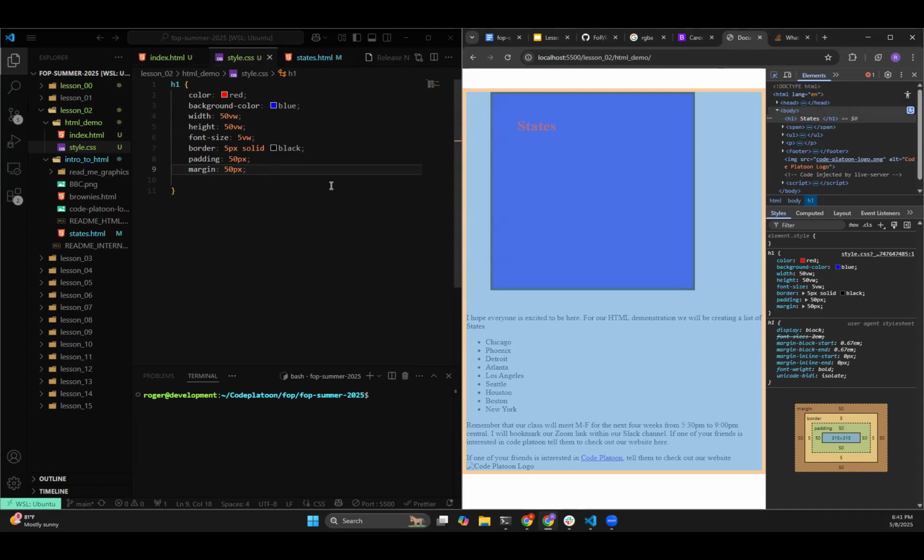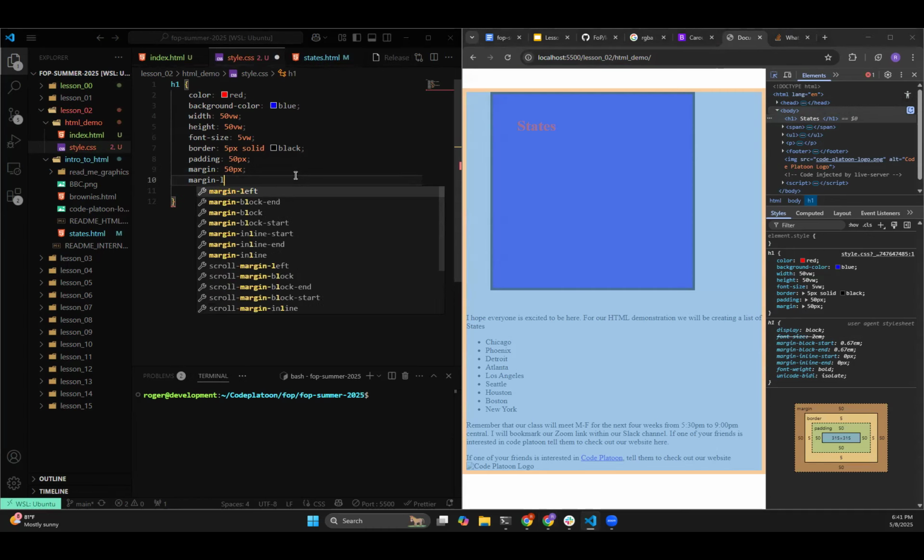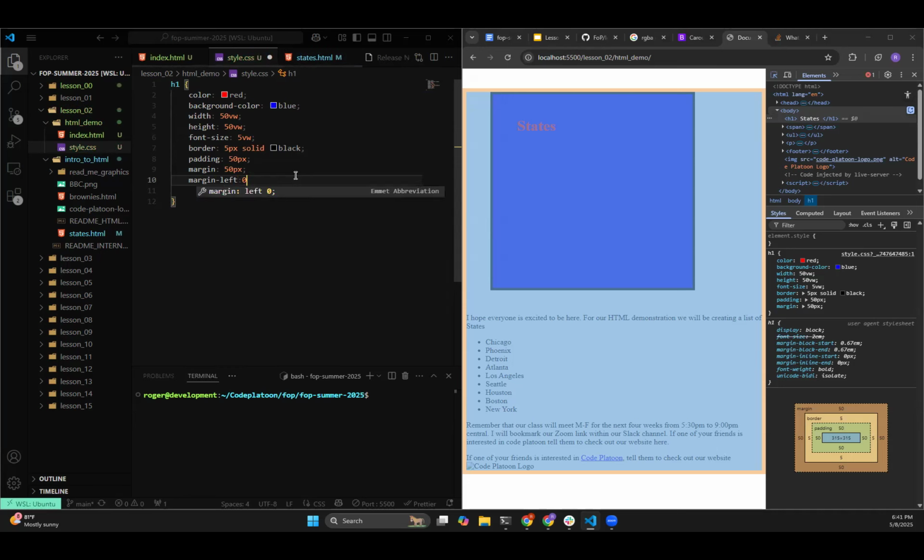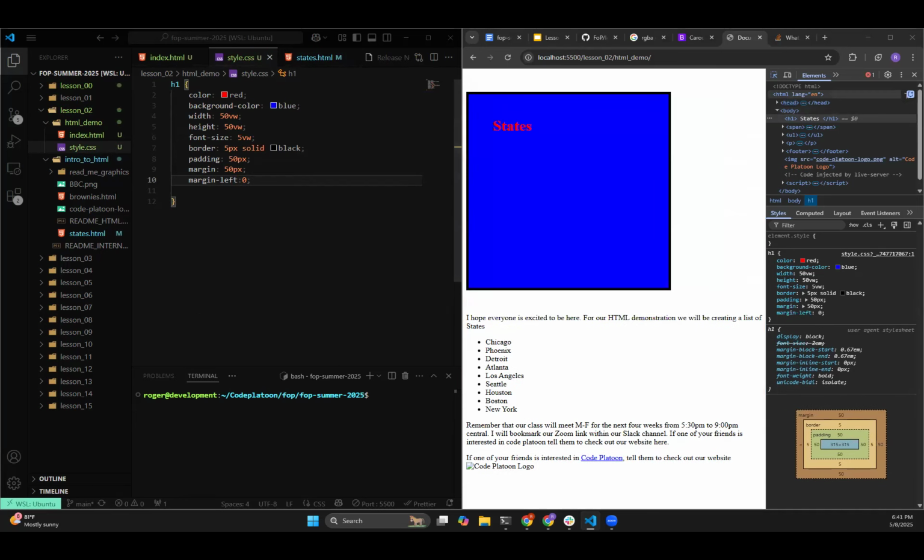We're also able to specify something ourselves. We can say margin left, and I'm going to say 0 pixels. And notice how I reduce the margin. There's no more left margin, but it still keeps the margin to the top, the right, and the bottom. Why is that? Why do I still have margin everywhere except the left?